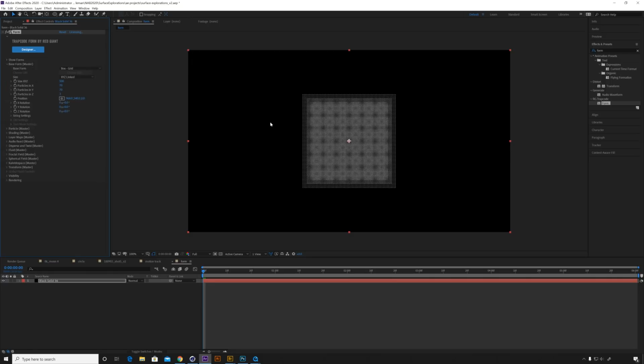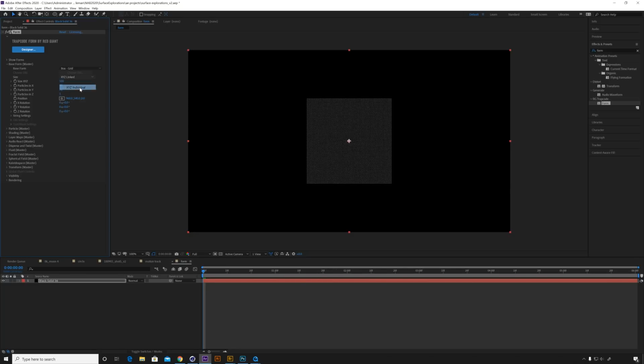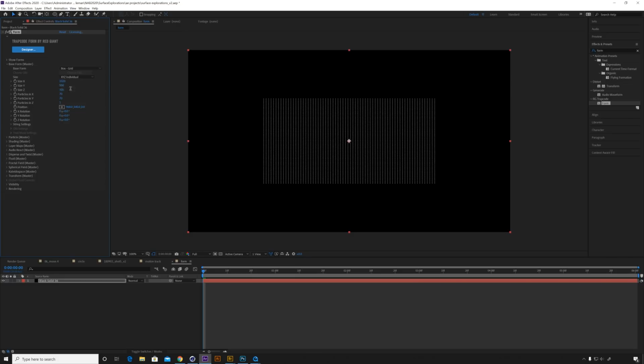And I know some of my settings in here, so I'll just make a couple of quick adjustments. The particles in Z, let's just take that down to 1. And my X, Y, Z, I want those individual. For X, I want that to be 1020. For Y, I want that to be 790.